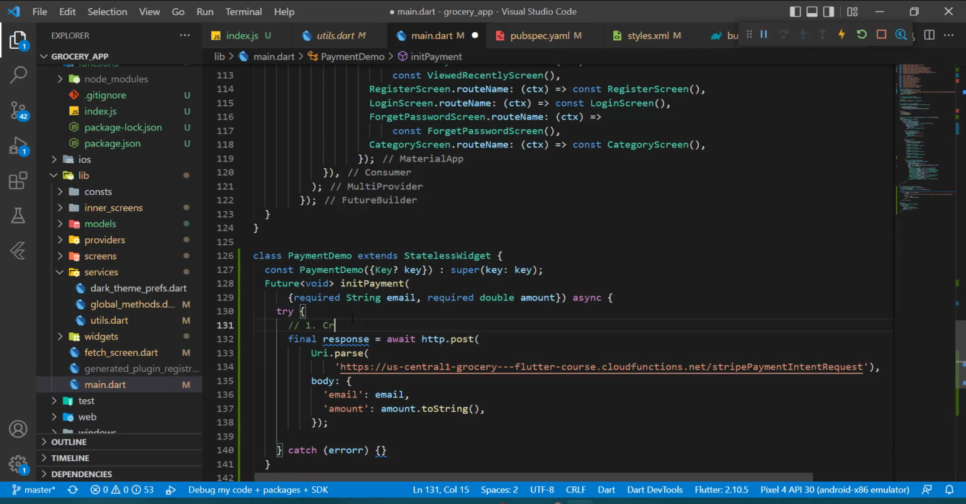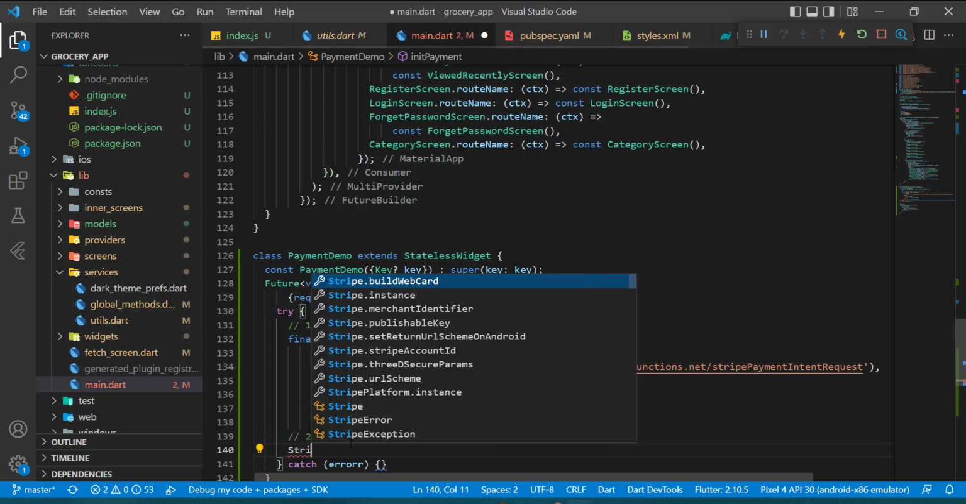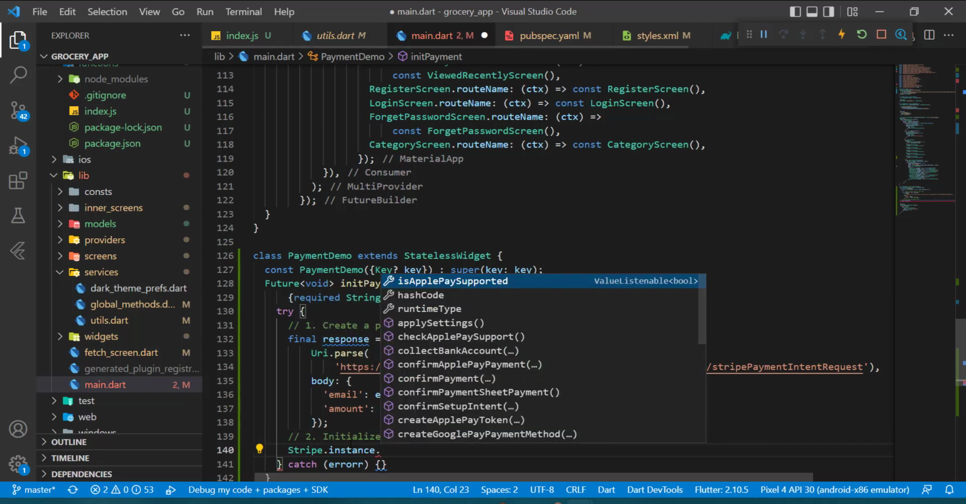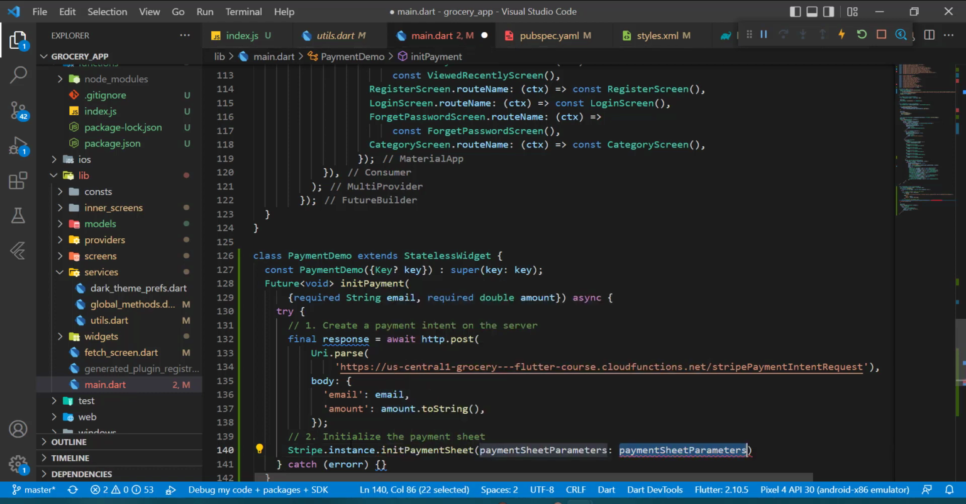So the first step is to create a payment intent on the server. And this is why we use this link. Now we can proceed, and the second step will be to initialize the payment sheet. So let's say in here, initialize the payment sheet. And for this, we need to call the Stripe package dot instance dot init payment like this.